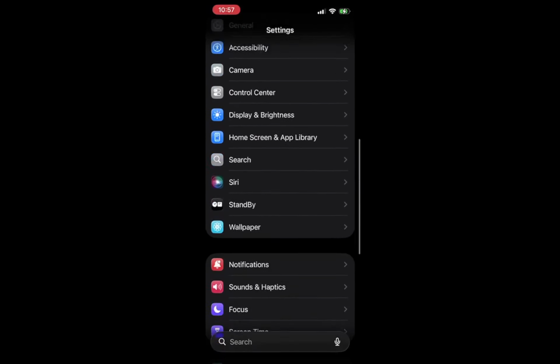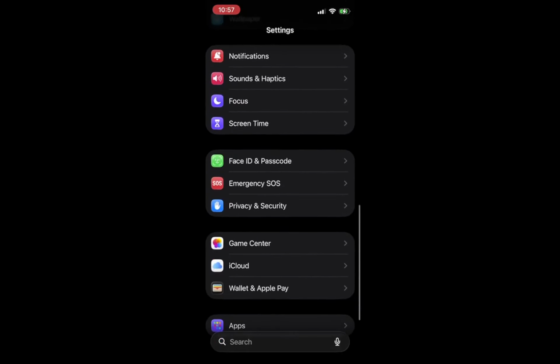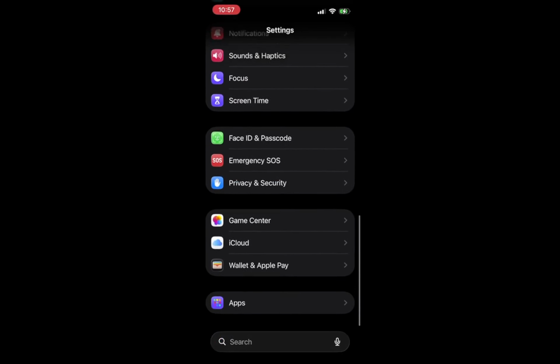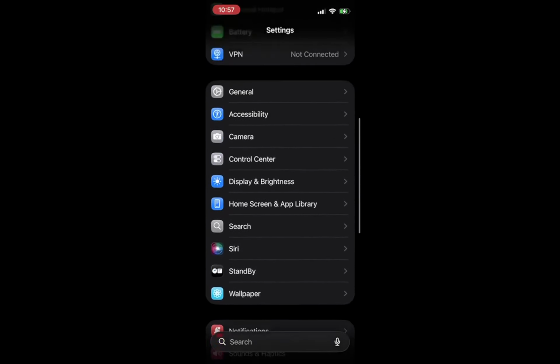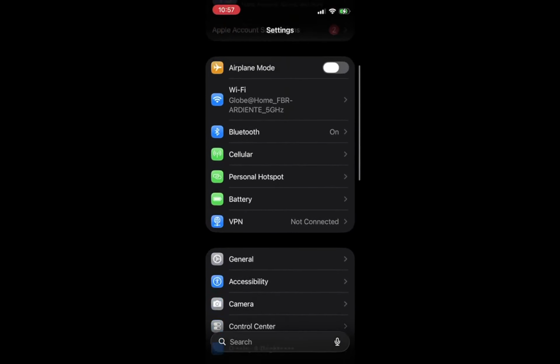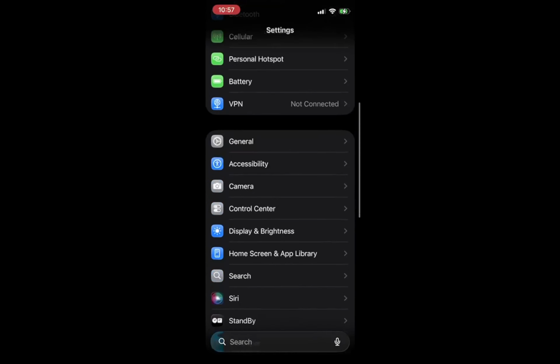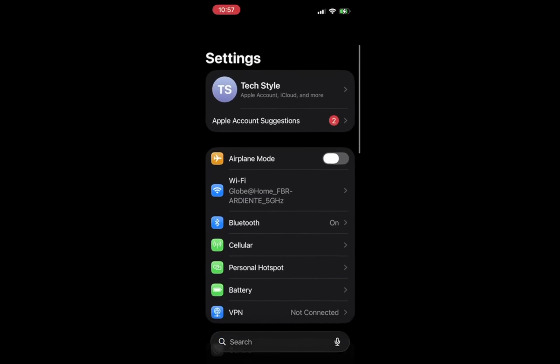This step is crucial because the Settings app is where you'll find all the controls needed for managing your device's functions. Once you're in the Settings app, take a moment to familiarize yourself with the layout as it will help you navigate through the process smoothly.